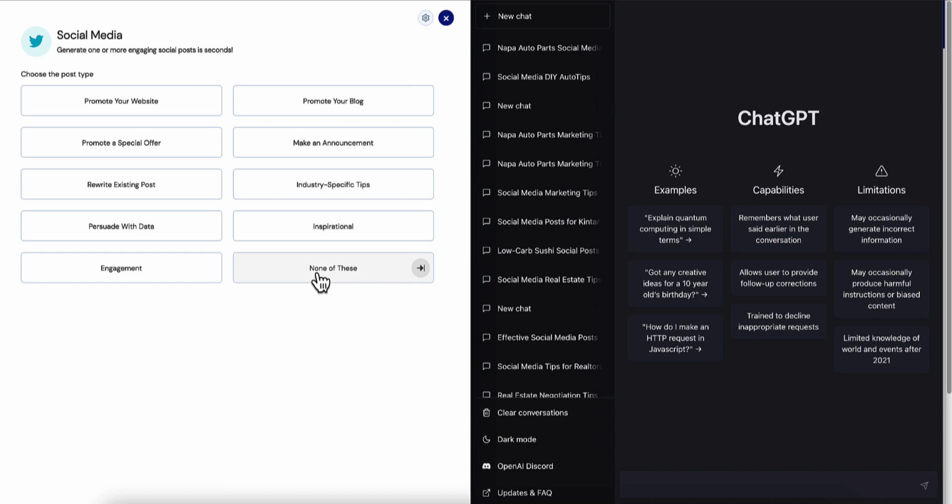This is going to put more of the burden on you to create the prompt input that makes a perfect social post for you. So what I'm going to do for this demo is, let's say we just got a brand new type of alternator in and I want to make an announcement about that. So I'm going to click on make an announcement.